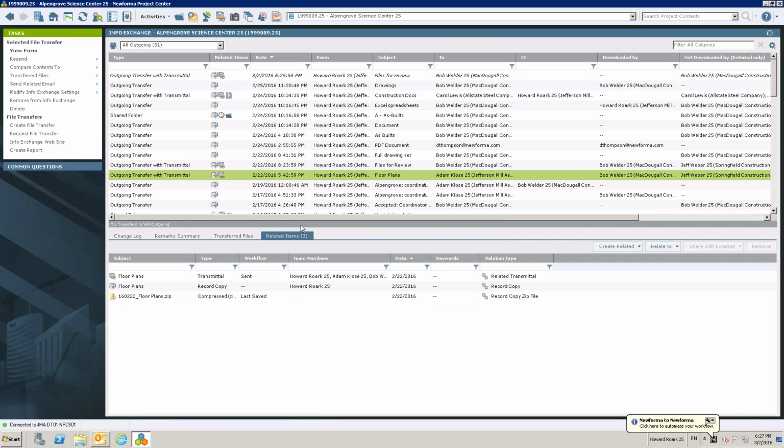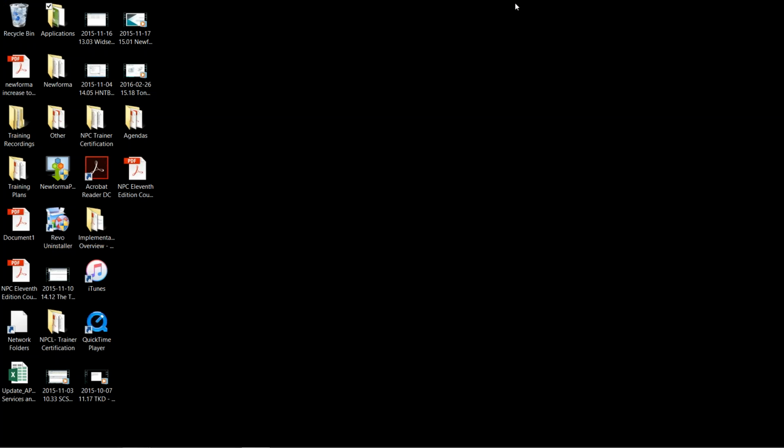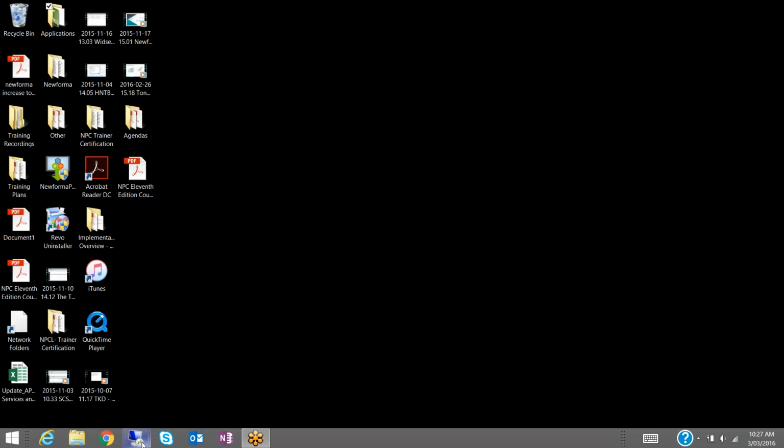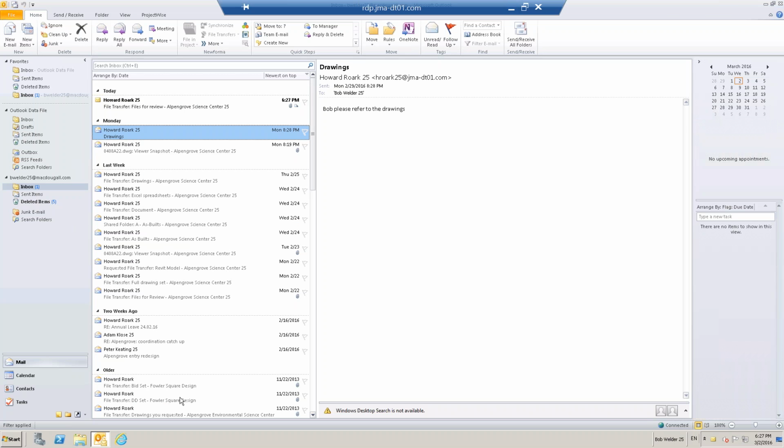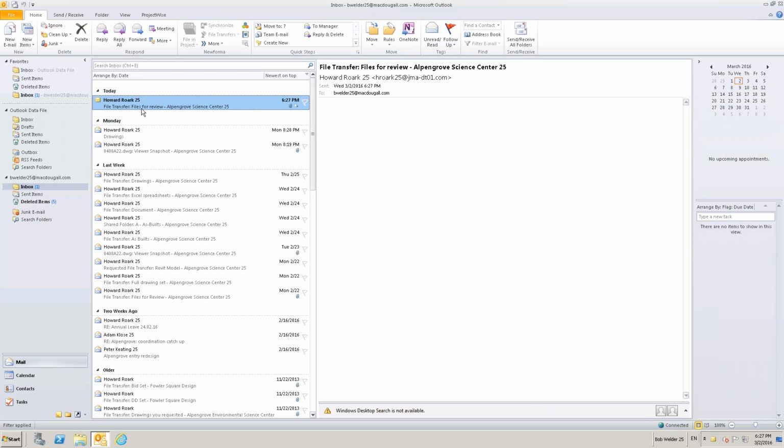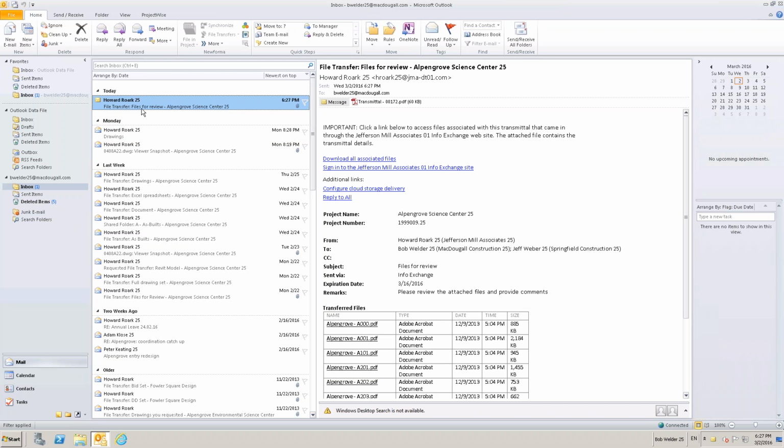All right, so now that we've sent a file transfer, I'm going to flick over and we'll see what the external user received. So I'm just going to flick over into a different machine. So here I am, I'm logged in as Bob Welder, and this is his inbox here. This is the email notification that was generated by Newformer. You can see it's the files for review that we've just sent off.